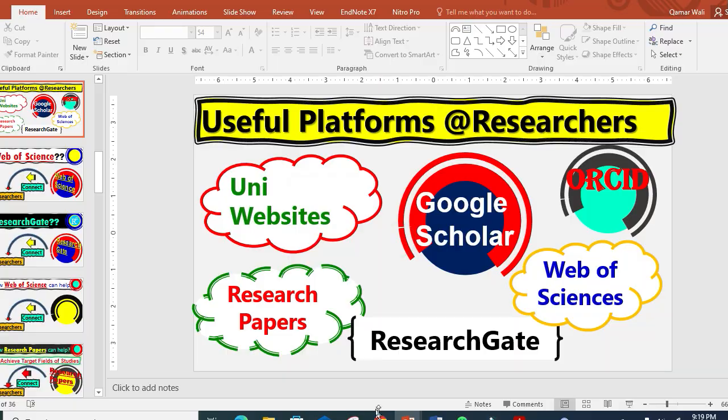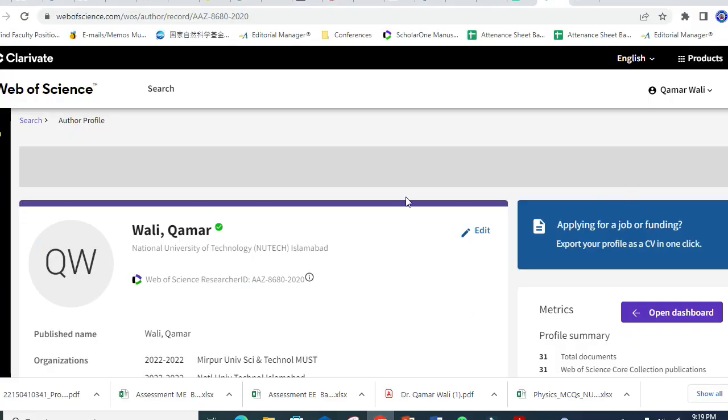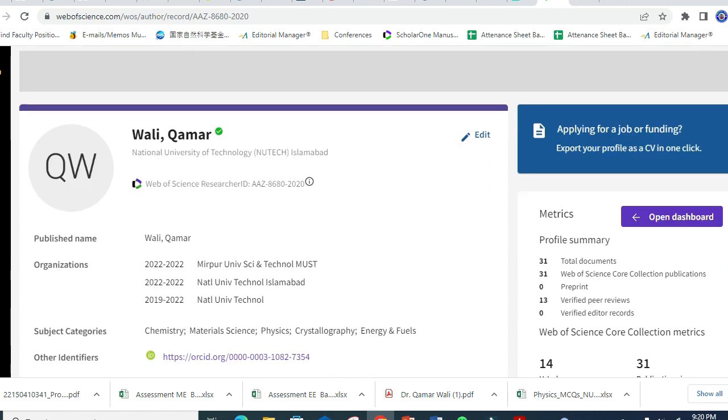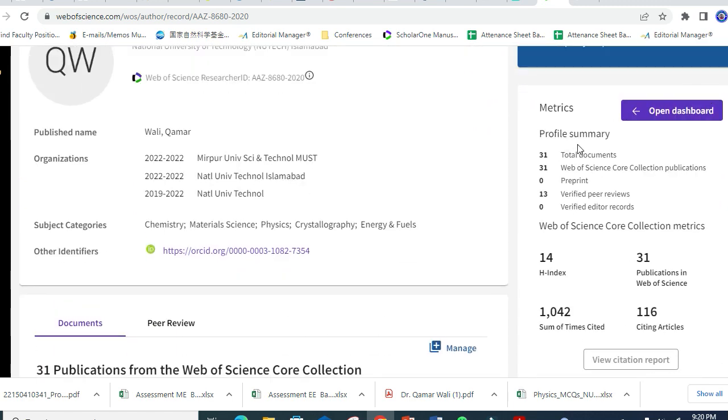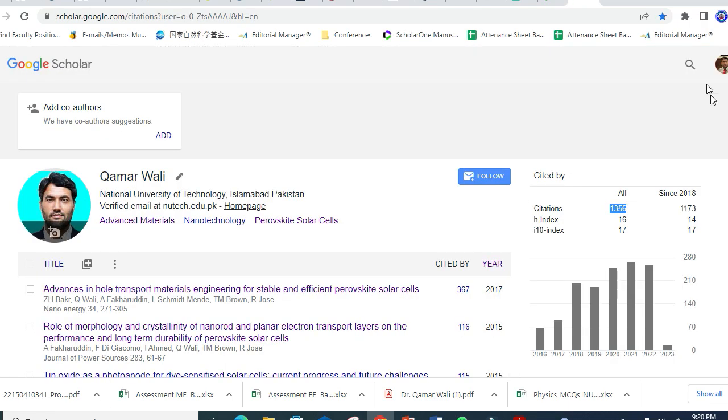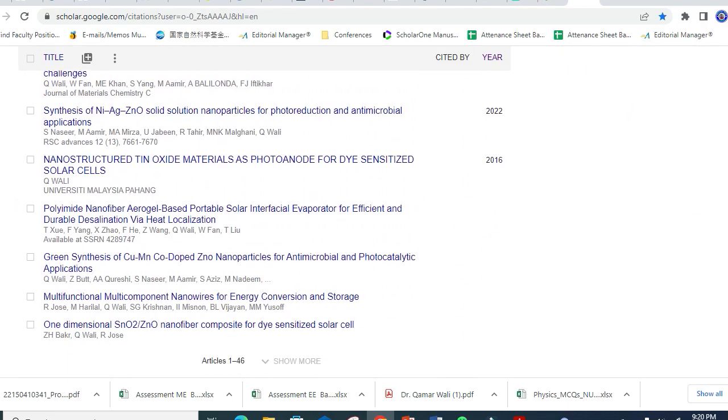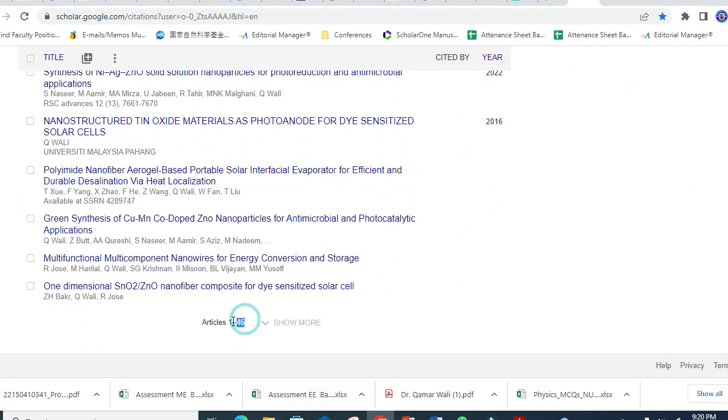Let's get started, right? This is my Web of Science profile. This Web of Science profile is more reliable than Google Scholar. Why? I'm going to explain. For instance, Web of Science shows my total documents as 31, but if you come to Google Scholar it shows 46 documents. So there is a 15 documents difference.